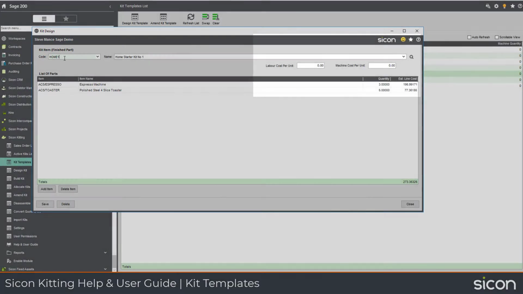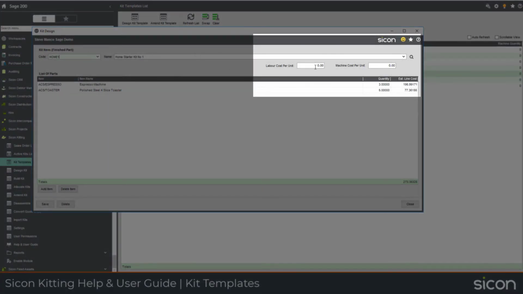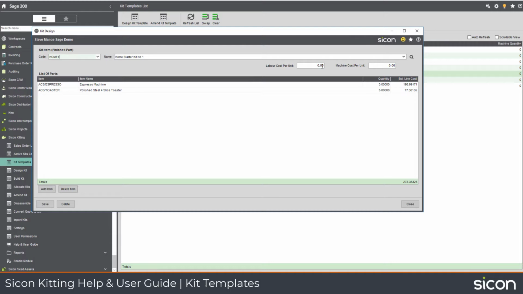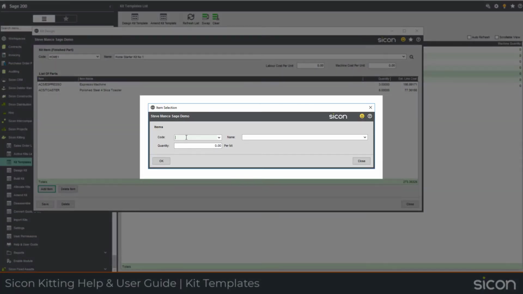I can, if I want to, add a labor and a material cost overhead to that kit, so it'll be included in the cost. What I then effectively do is add components to that kit. So any stock code, including a miscellaneous item, can be added to any kit. So I just identify the item it is and the quantity. So I've built my kit.